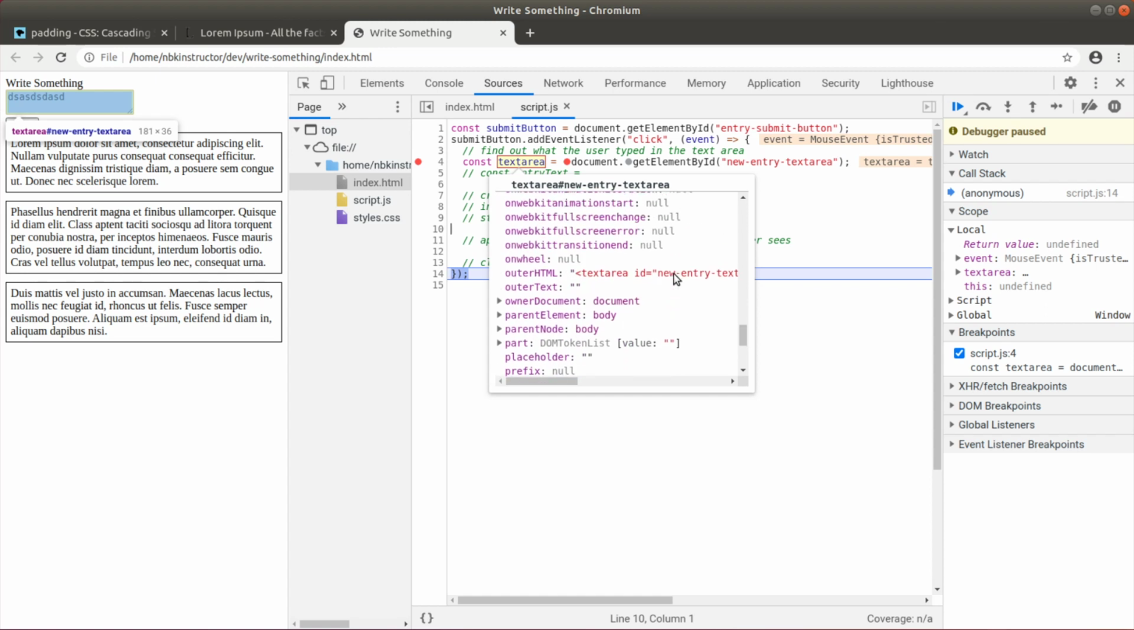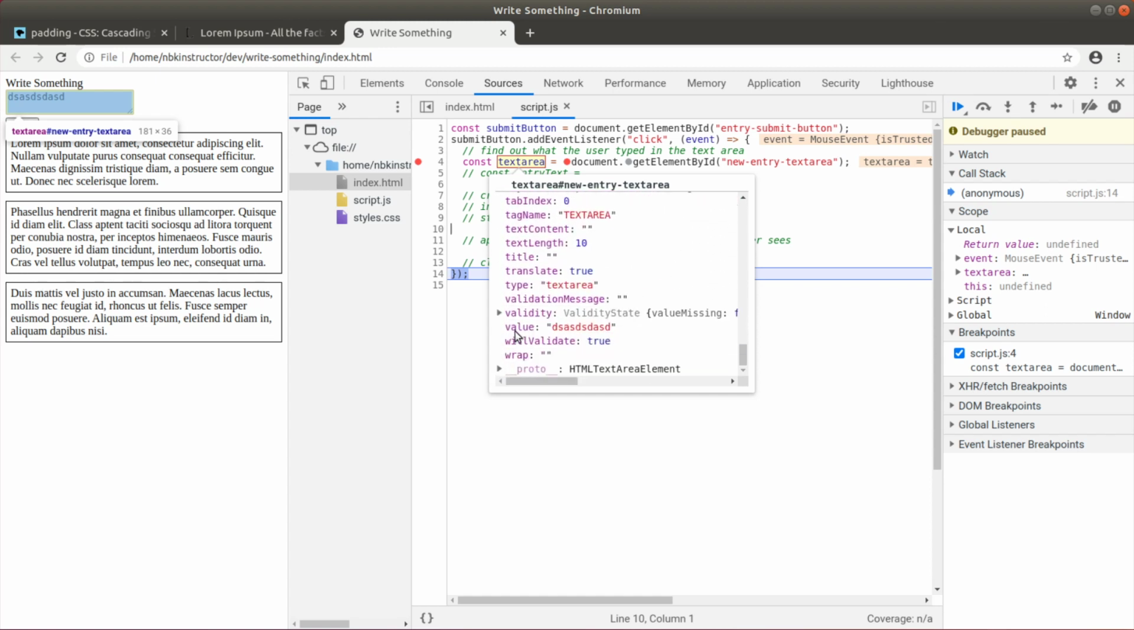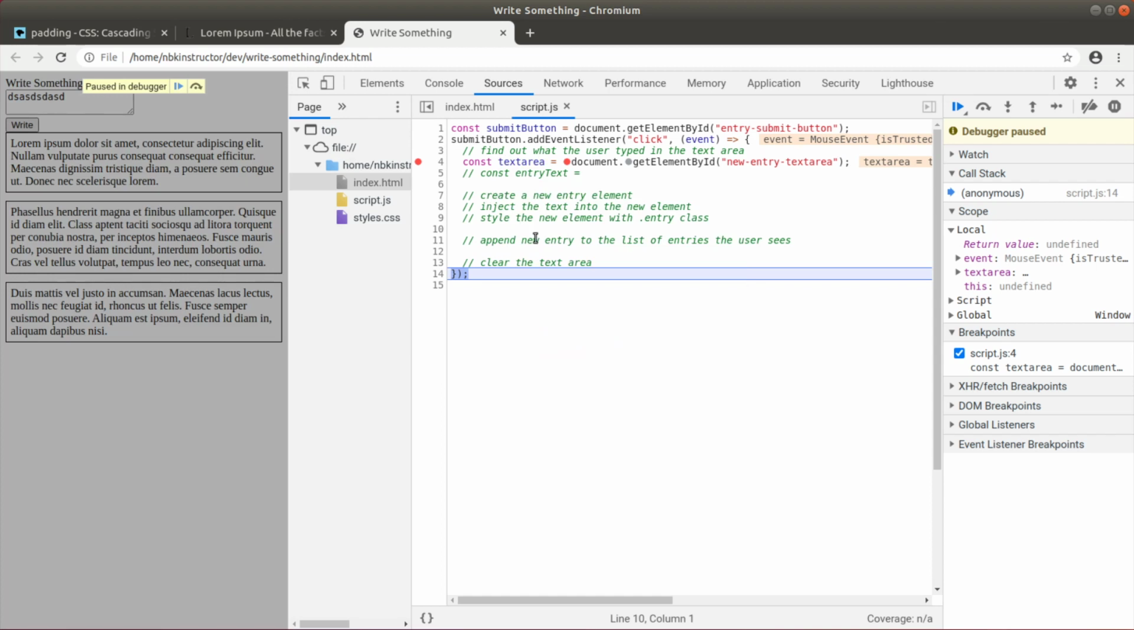Sometimes there's a lot of stuff, so look at that. Value. There's a property called value, whose value is DS, AES, so on, what I typed. So this is the property we're going to use to get the value of what the user typed. So that's nice. We learned to debug and find out what's in the text area. Let's go on.